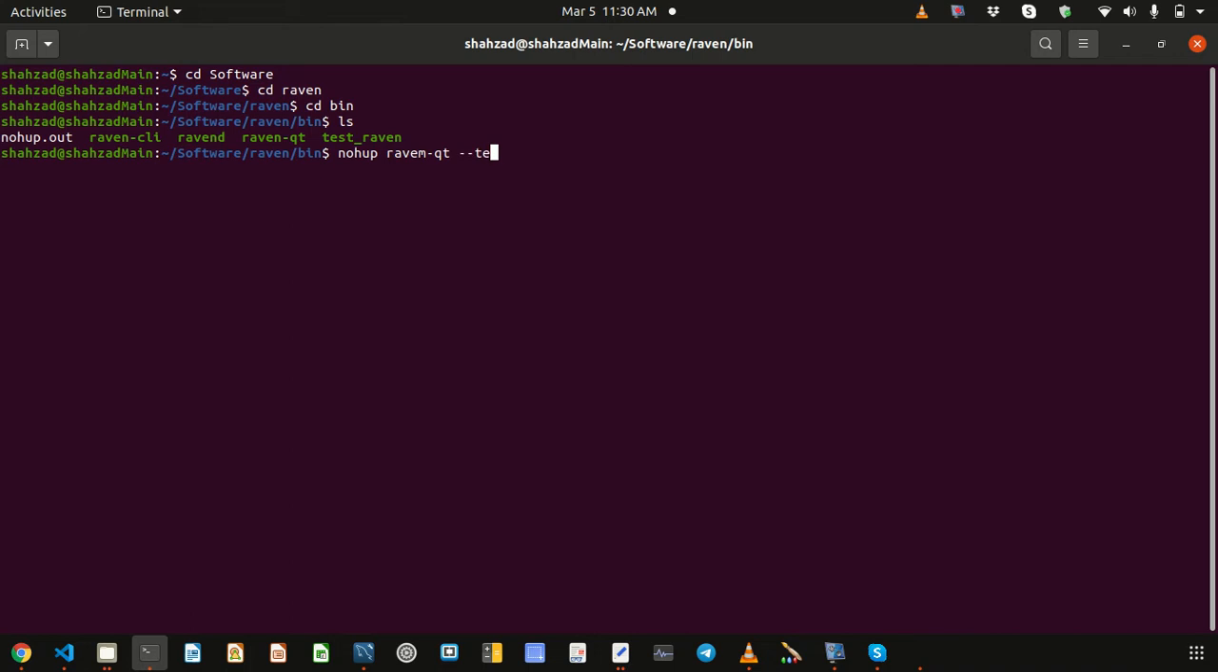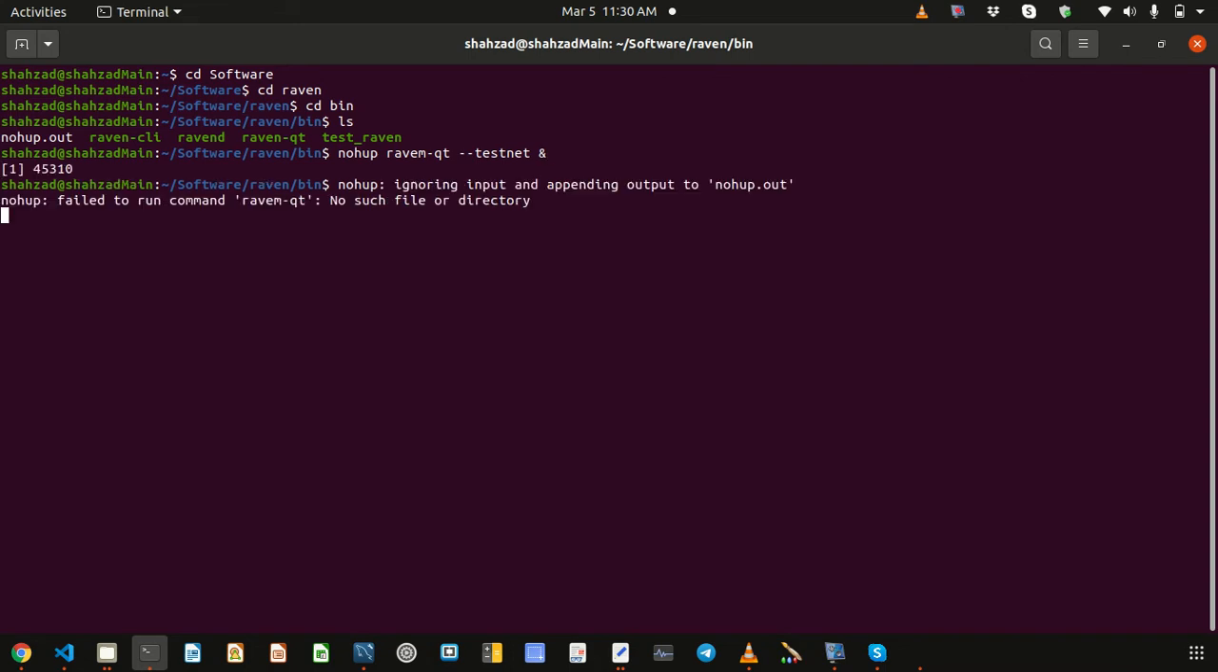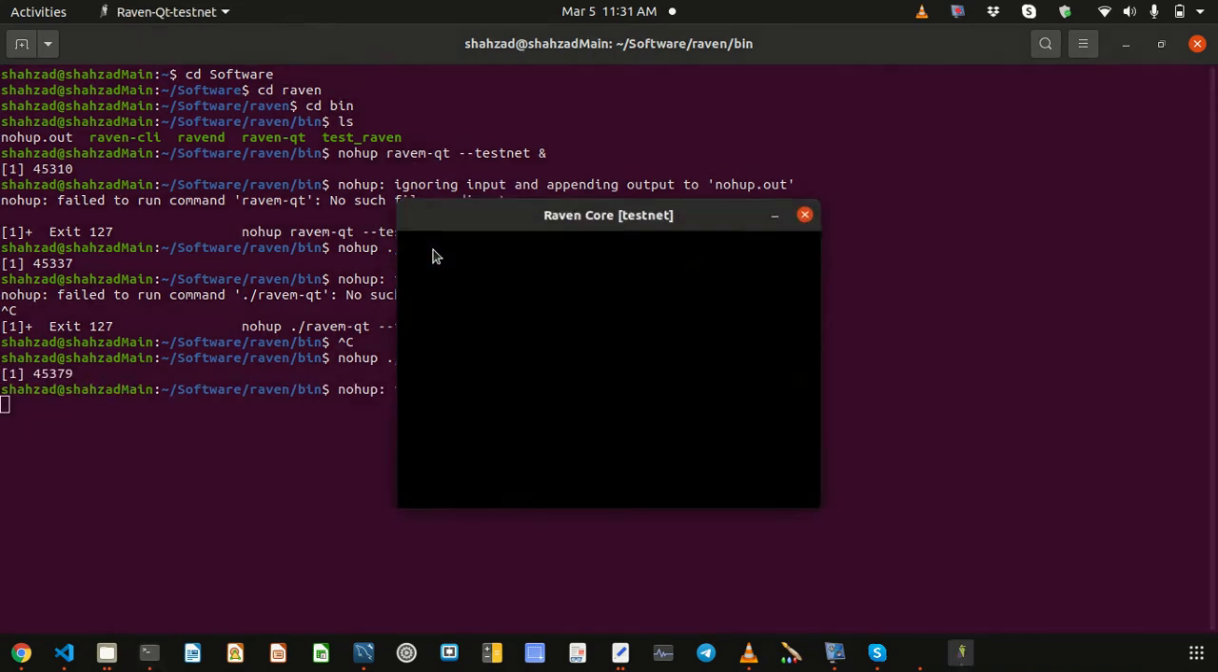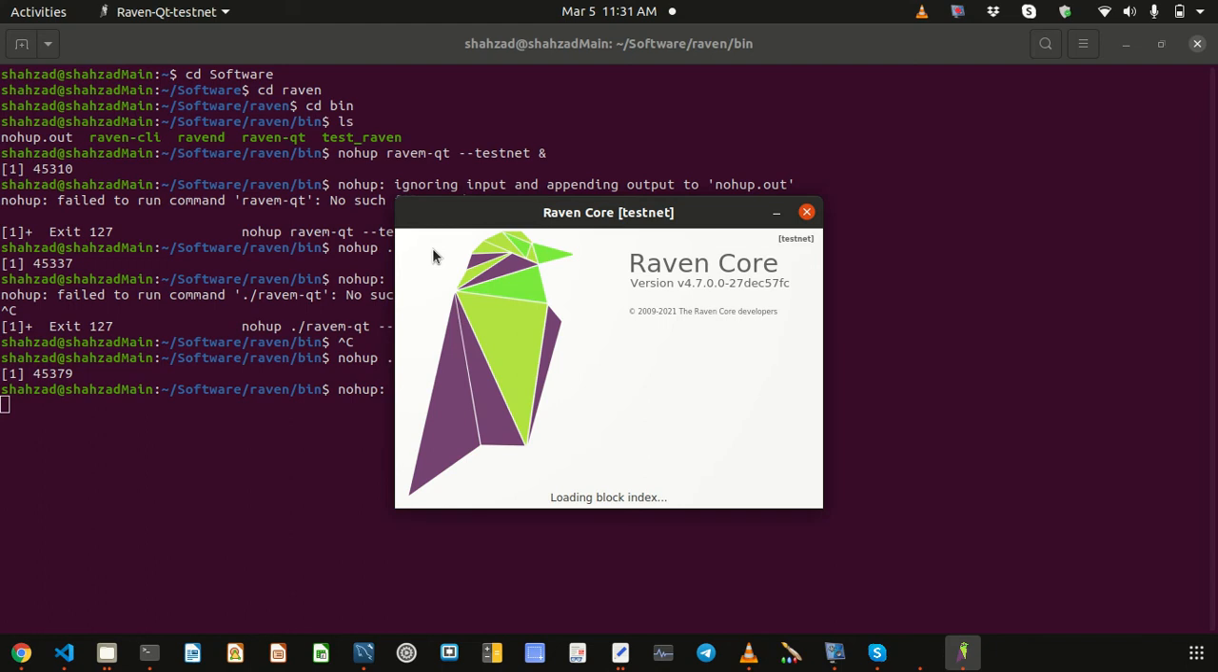So I will specify testnet and start executing it. I think this is the right way. Sorry, I'm giving the raven. All right, so that will start the Raven wallet, and you can see that the graphical interface is also launching. Just wait a few minutes and then it will start the GUI on the computer.